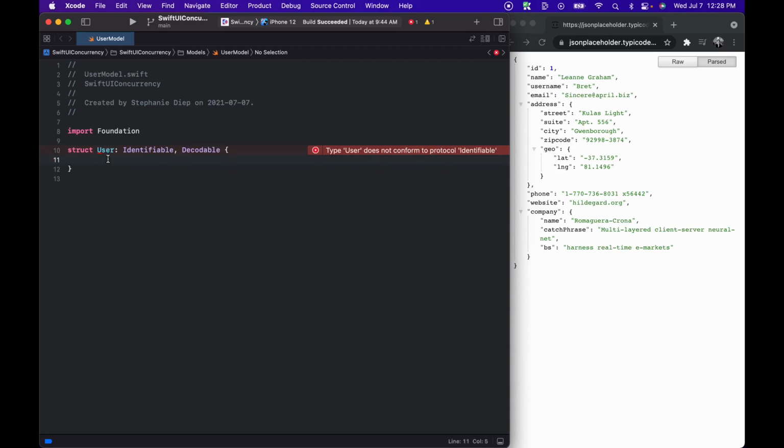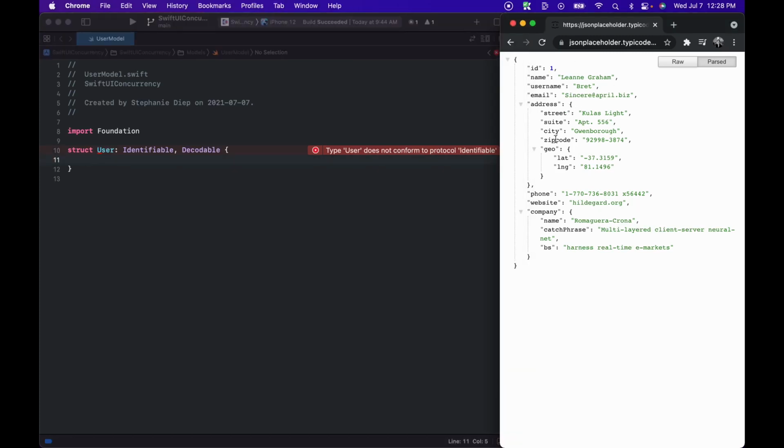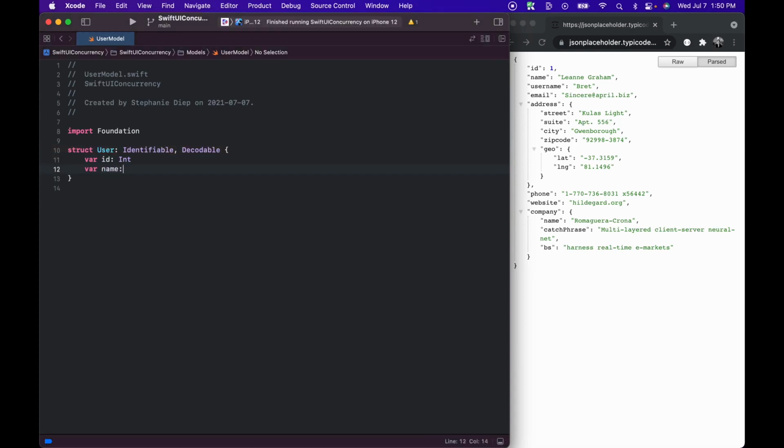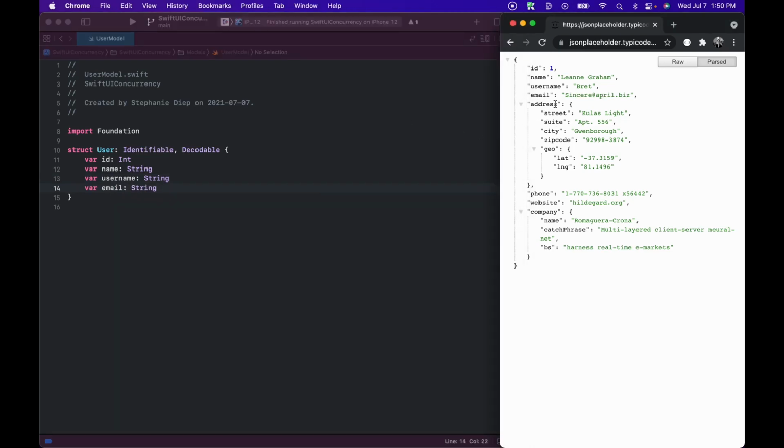Next, we simply need to add all the variables that we see in the JSON object here inside of this model. So the first one will be an ID, which is an integer. Next, we have a name, which is a string, a username, which is also a string, an email. But now we run into an issue. We have an address, which is a JSON object. And inside of this address object, we also have a geo object.